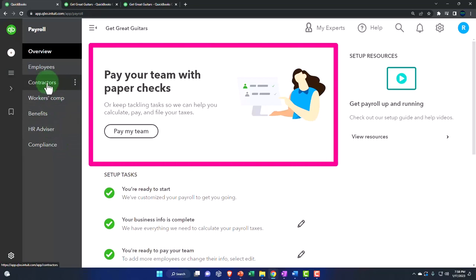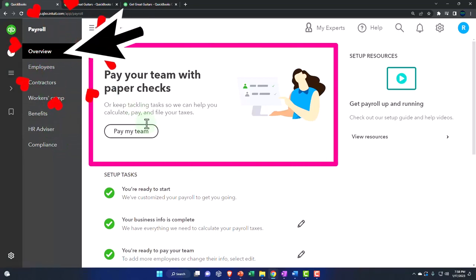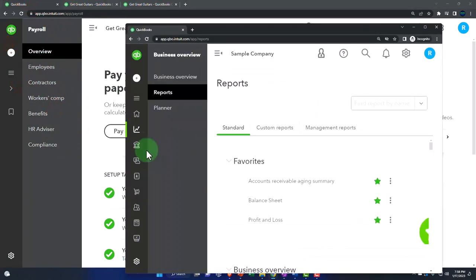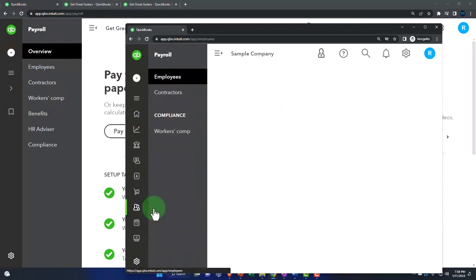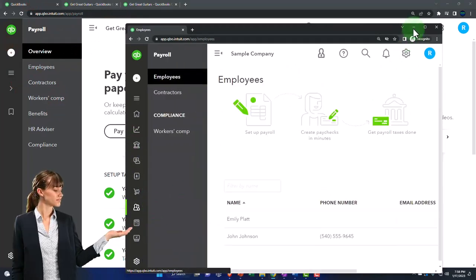So if I go into the payroll, we're now in the payroll center. And if we're in the other view, by the way, the payroll is down here as well. We have a similar tab in the business view.